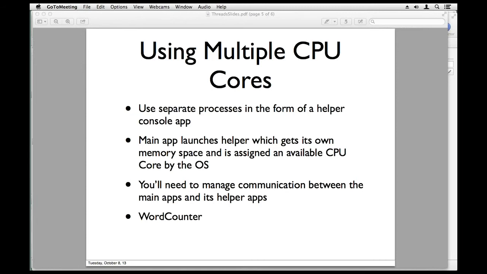And how that works is you have a main app that probably has your user interface, does its things. And then the helper apps are launched by the main app. And as each helper app is launched, it gets its own memory space. And if you have available CPUs, the operating system is going to assign it to a CPU, so it will get its own full CPU to do whatever it needs to do.